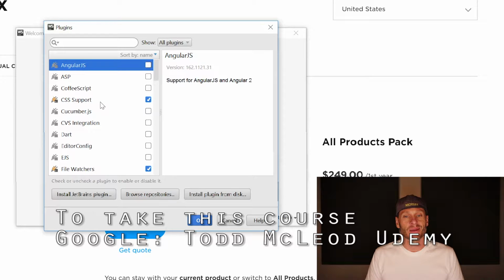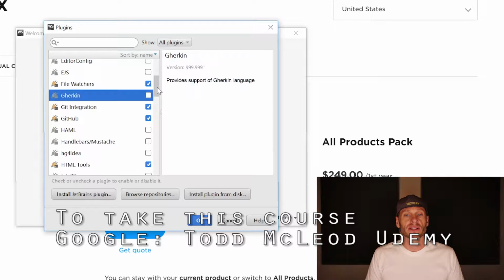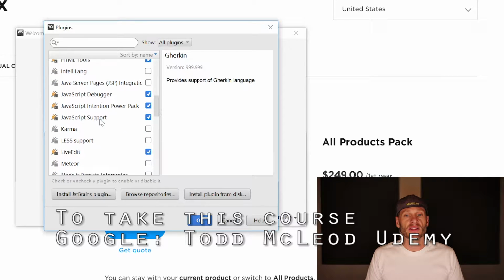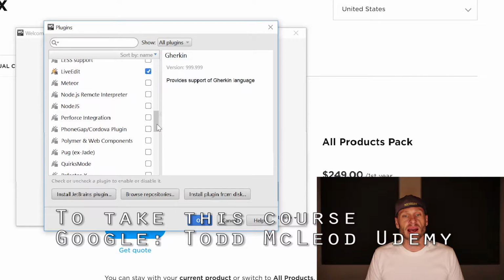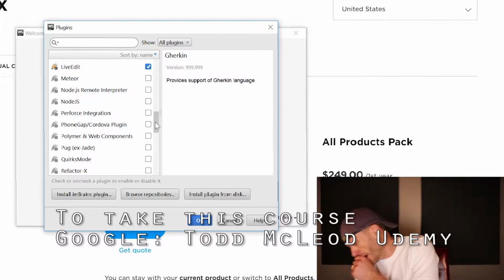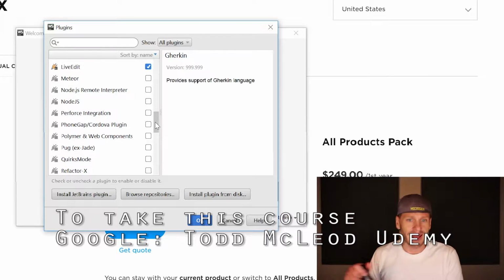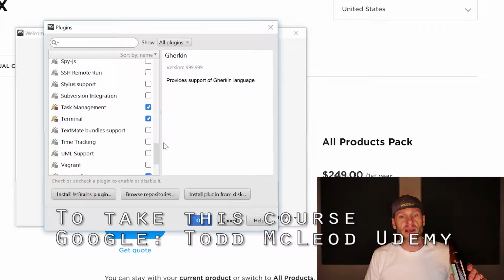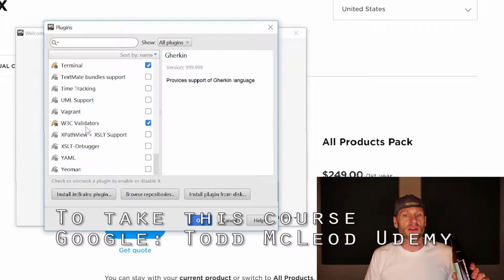You just need CSS support. You need file watchers because we're going to do live preview. You need Git and GitHub and HTML tools. And you need all the JavaScript stuff just in case we do any of that. And then live edit, you want that because we're going to do live editing, and task management and the terminal, and W3C, the World Wide Web Consortium, validators. You want all that stuff. So just get those check marks and voila, you're ready to go.